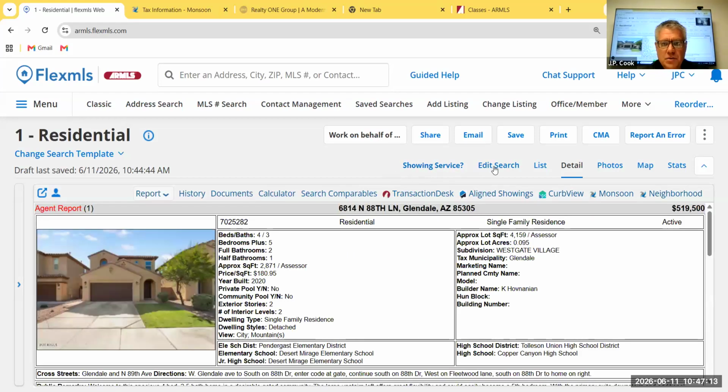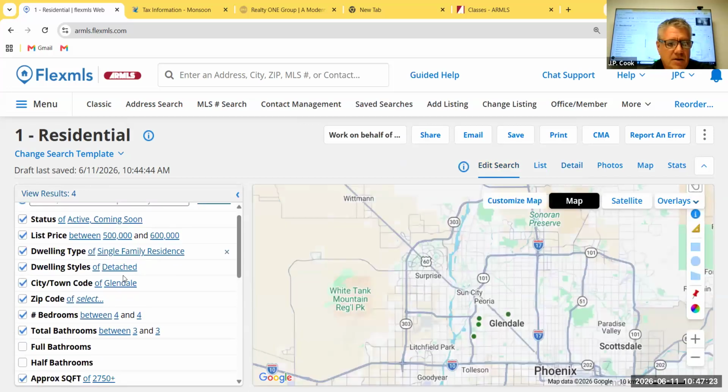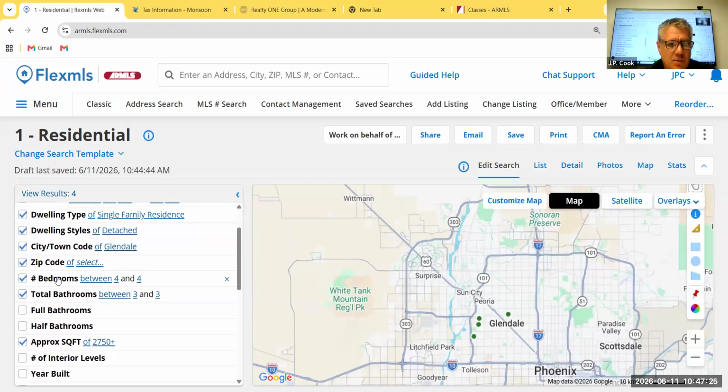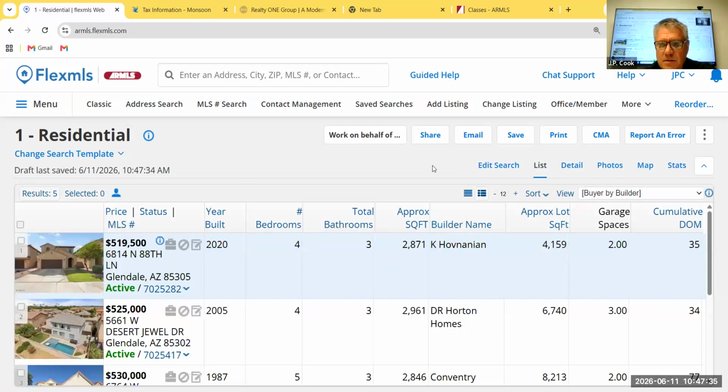Okay, if you wanted to edit that search, because we only have four in the box. Oh my gosh, I wish I had a couple more to see than just the four. Edit search and just play with something here. So maybe we'll change that to 4 or 5 bedrooms, and that moved the number from 4 to 5. Okay, we got one more home now. Okay, and there's the results.